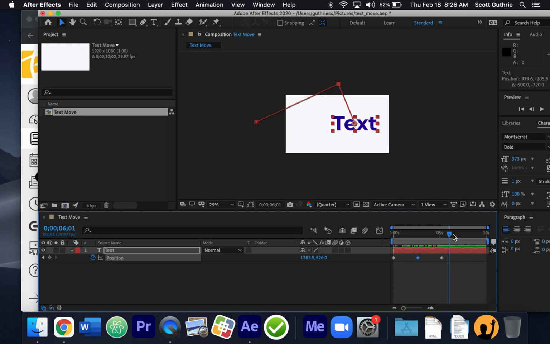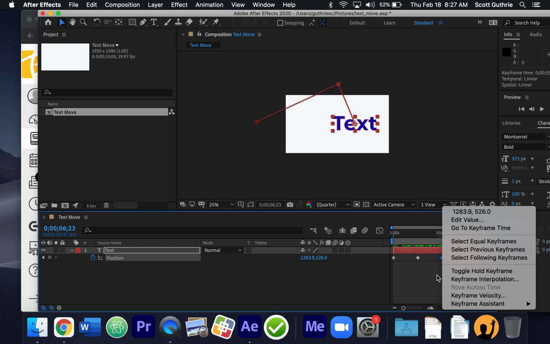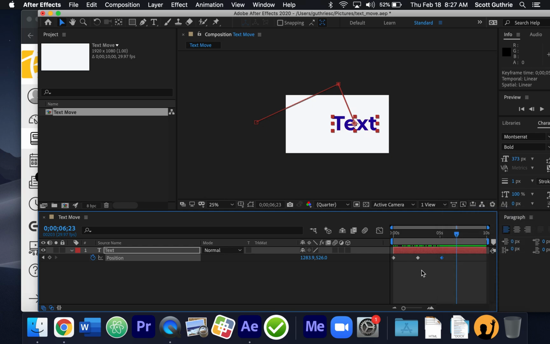So I'm going to move the scrubber a little bit. Now watch. I can click on the keyframe and, on a Mac, press Command C, or Control C, so it's going to copy that little dot. And then I can press Command V or Control V and paste it. And what it did was it just copied that location. See how the thing doesn't move?